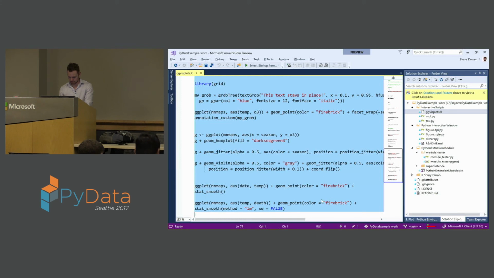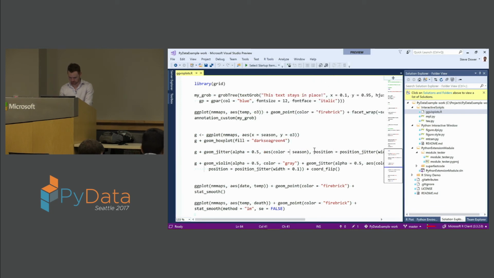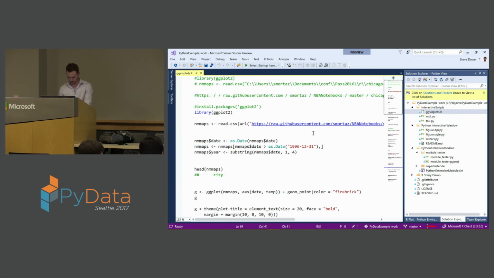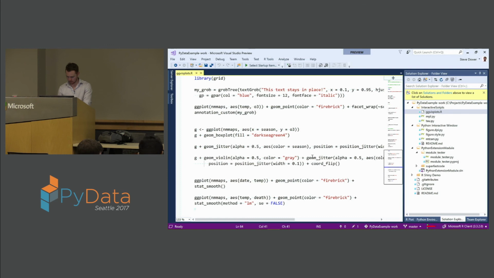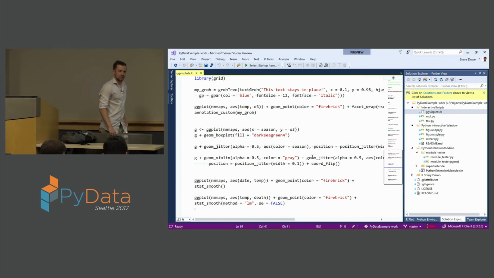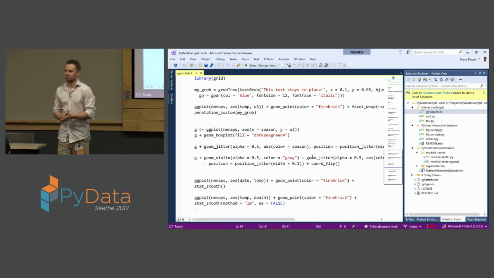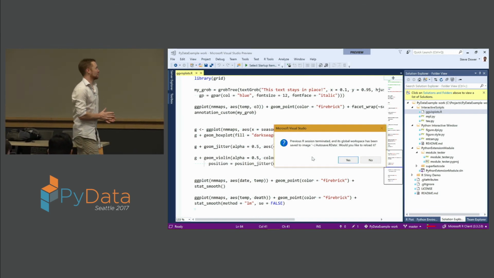I'm going to run everything in my R interactive window, I hope. I don't know that I'm going to have any luck with R today. I'm very sorry about that. As you'll notice, there's a nice big preview banner in the top row of my Visual Studio. I am using one of the latest release versions.